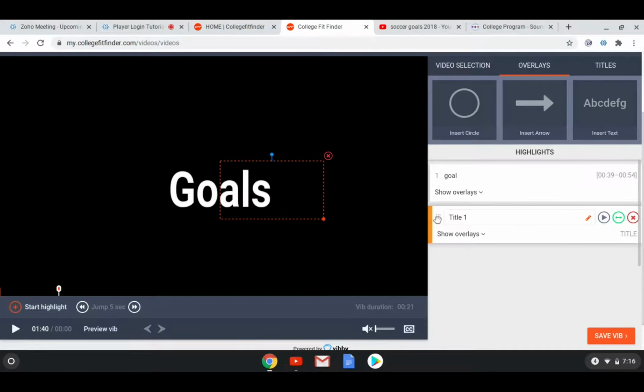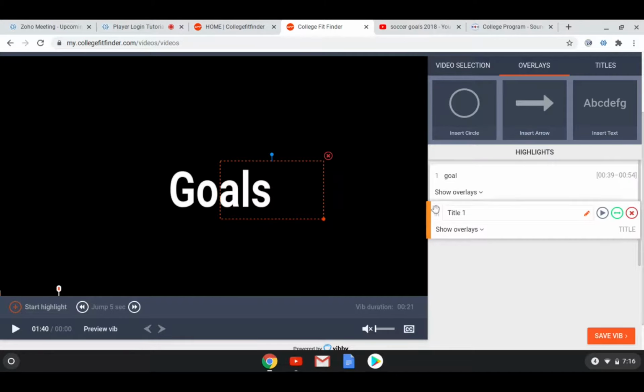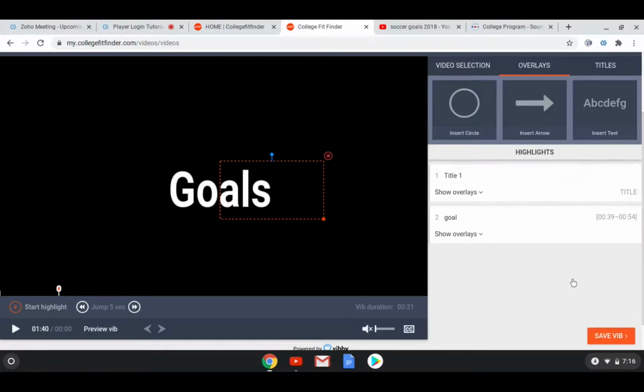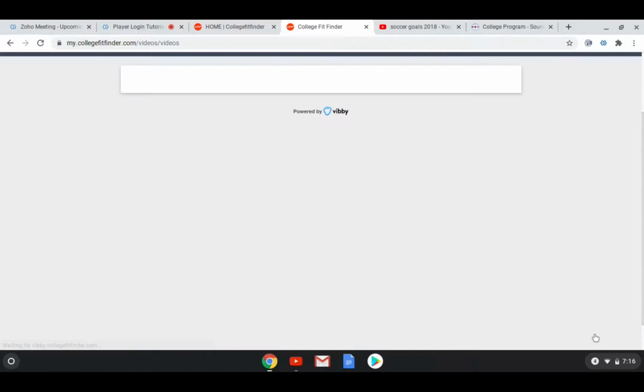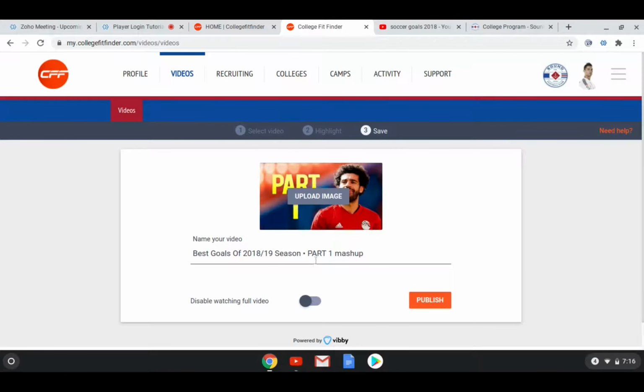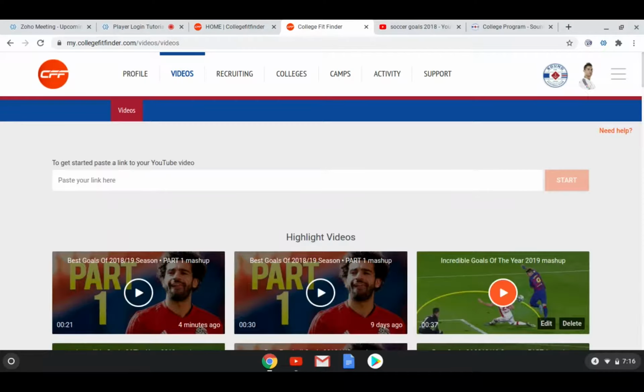Now to change the order of the video is really simple. I just click on something, I drag it, and I drop it. Once you're done with your video, you just save it. I can upload an image, change the name of the video. Now it is streaming off the platform that you're using, so I can give people the ability to watch the full video. But if I don't want them to watch the full video, only the highlights, you disable watching full video by clicking there. When I publish it, it posts to the player profile.